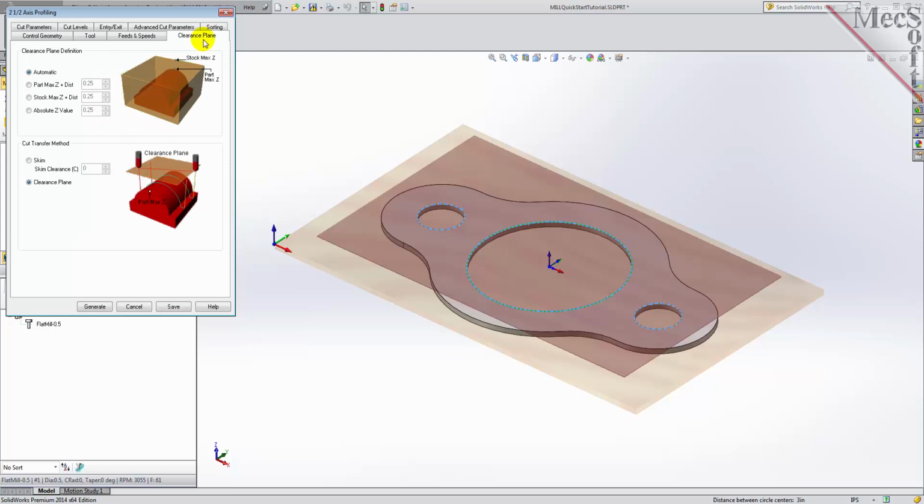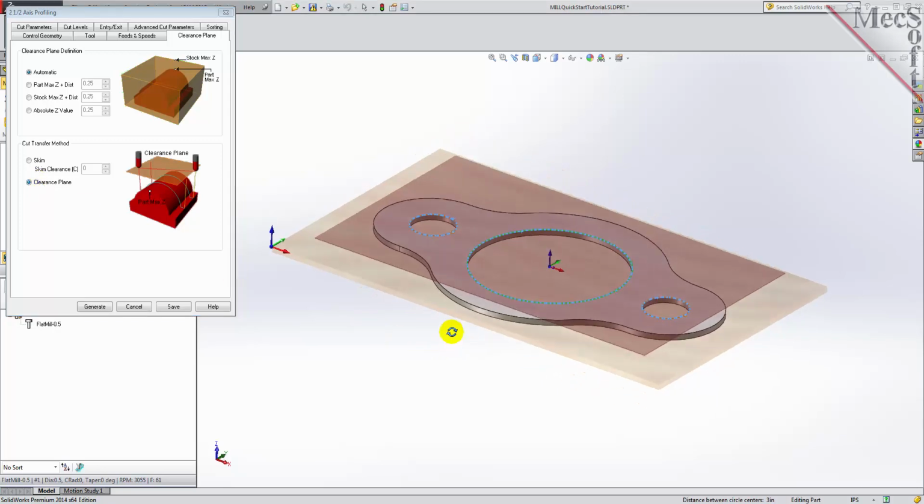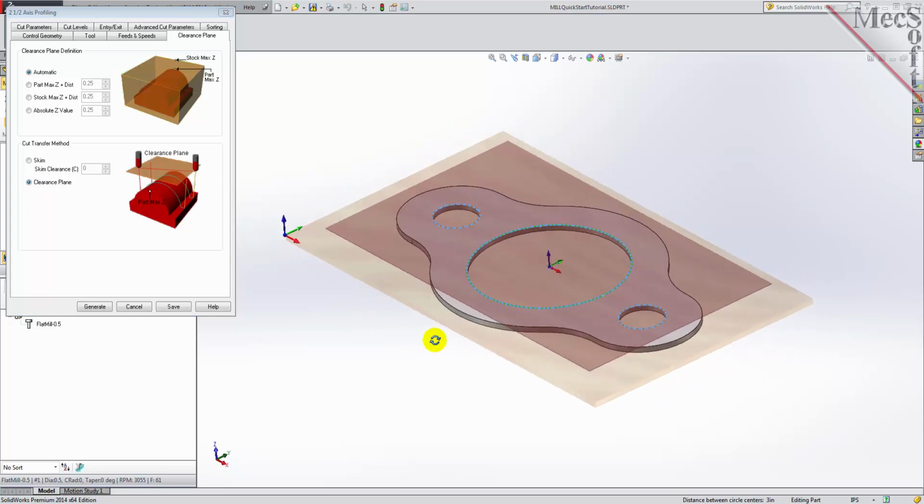Set the clearance plane definition to Automatic and the Cut Transfer method to Clearance Plane. In the automatic mode, Visual Cam will determine a safe Z height for locating the clearance plane. Setting the Cut Transfer method to Clearance Plane will force all transfer moves to be performed in this determined clearance plane. When this dialog is active, the clearance plane is shown on the graphic screen.